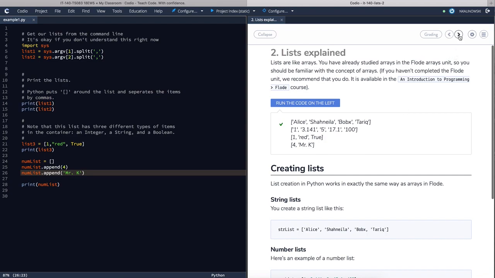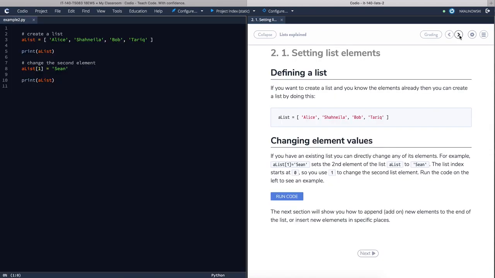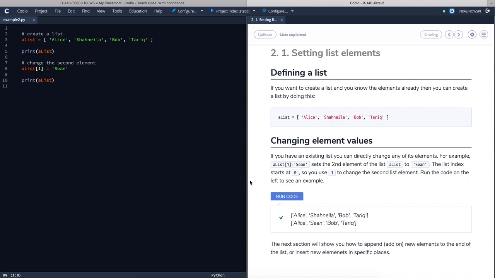Not so bad. So we made a list. Let's see what's next. What do they want to do? Setting list elements. If you want to create a list and you know the elements already, you make it ahead of time. But they told us if you have an existing list, you can change any of its elements. So a list 1 equals Sean sets the second element. Remember, it's 0, 1, 2, 3, so the first one is 0.